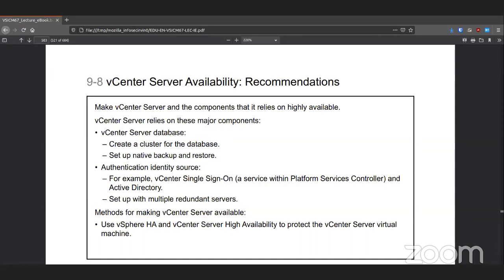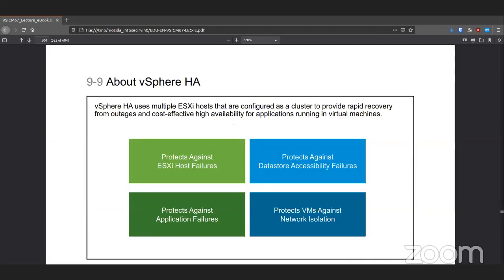By making it highly available, which was HA, high availability, we can keep our servers on no matter what, our virtual machines on, and any services that we offer through them on no matter what, along with native backup and redundancy throughout our data center or data centers. High availability, or HA, uses multiple ESXi hosts that are configured as a cluster in order to provide that rapid recovery from any outages and keep virtual machines running all the time.